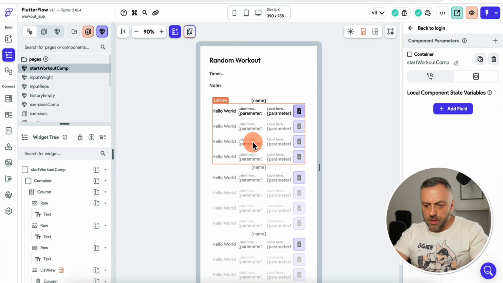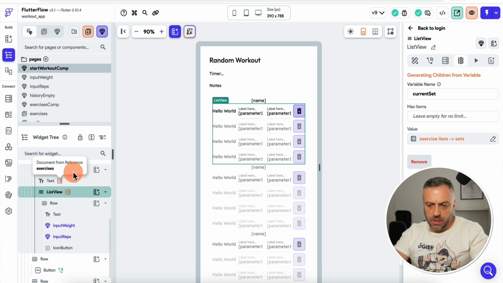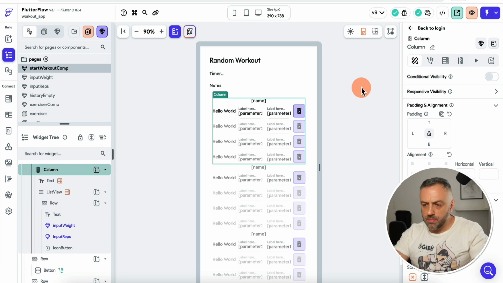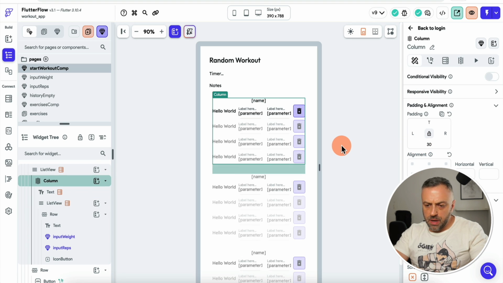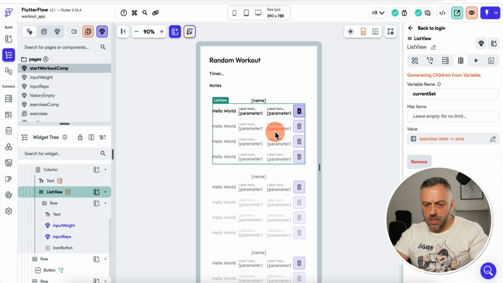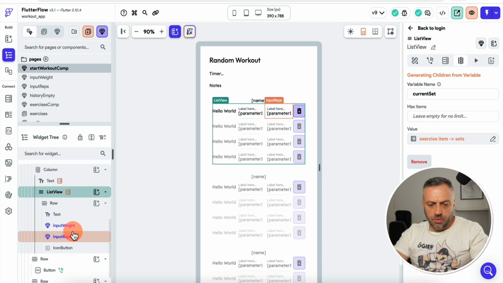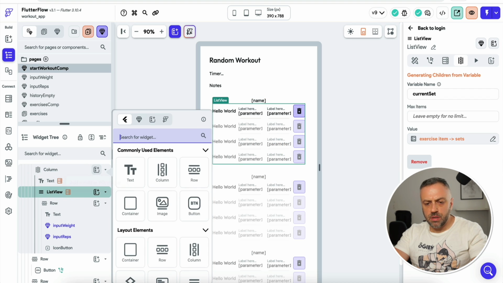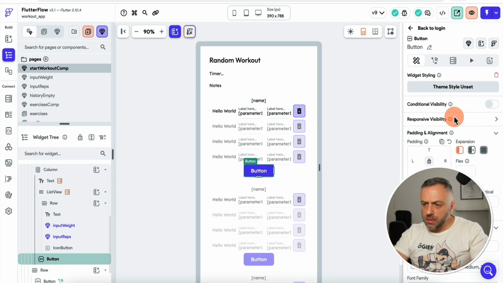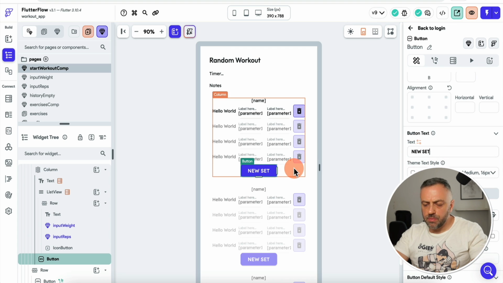Let's start workout. So we have this list view, and it's inside this column. So let's give it some bottom padding. So something like this. Okay, so it's not running into each other, right? Because right here, there's no spacing between squats and that last set. And now what we want to do is add a button below it, right? So it's going to be part of this column here. Add a button. And this button is going to say new set. Okay, so something like this.